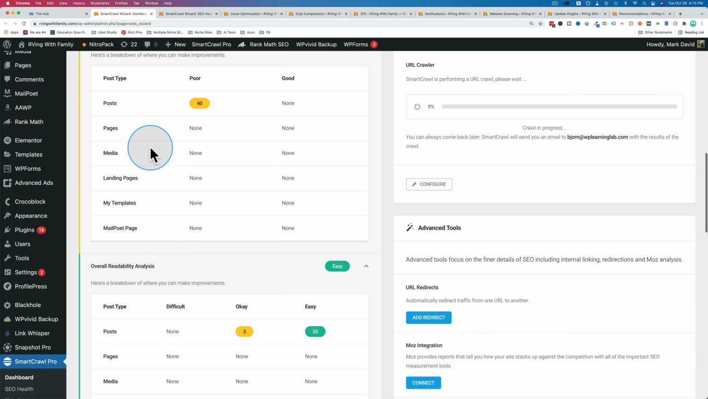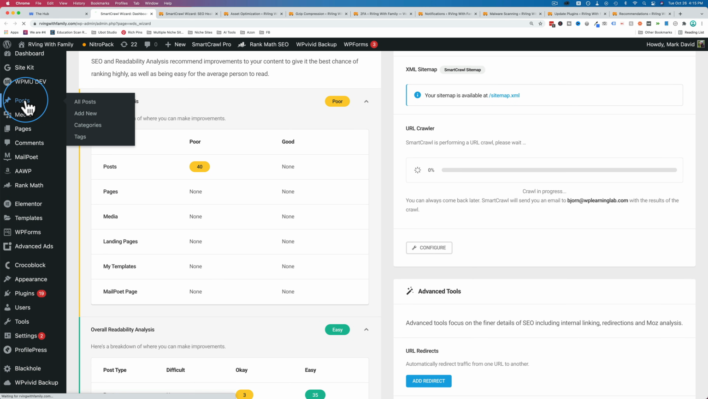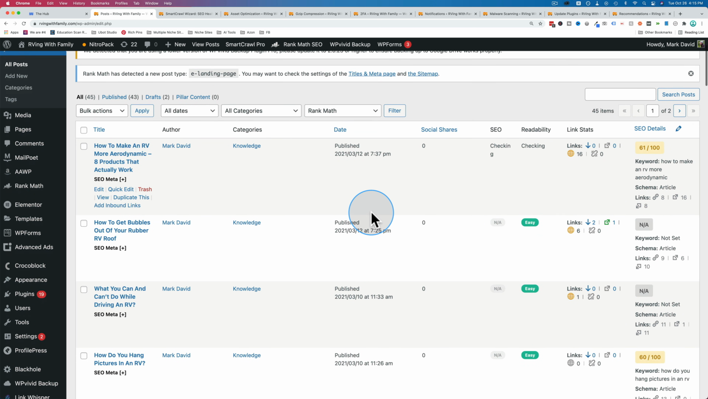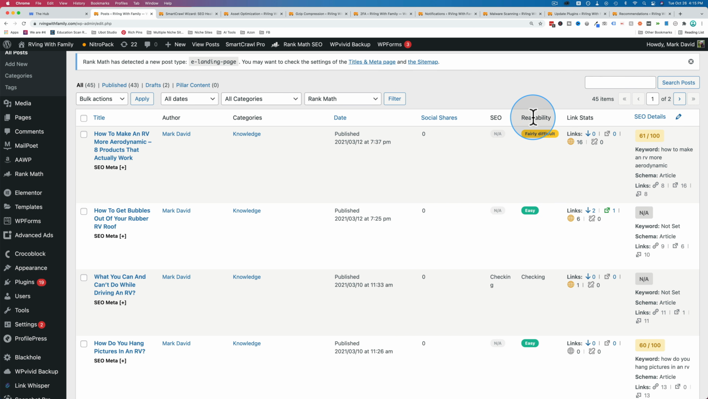So if we go to our posts, we can actually see which ones of these are done right. So we have over here a readability column and an SEO column. This one is fairly difficult to read. And so that's one of the ones that was listed as okay. We have 3 okays and the rest are easies. You usually want to make sure that all your readabilities are easy. The SEO details way over here, those are from Rank Math. That's what the score is from. And these link counts are from Link Whisper.